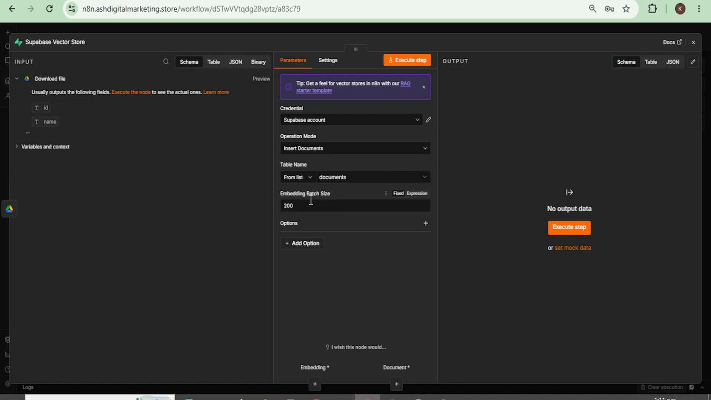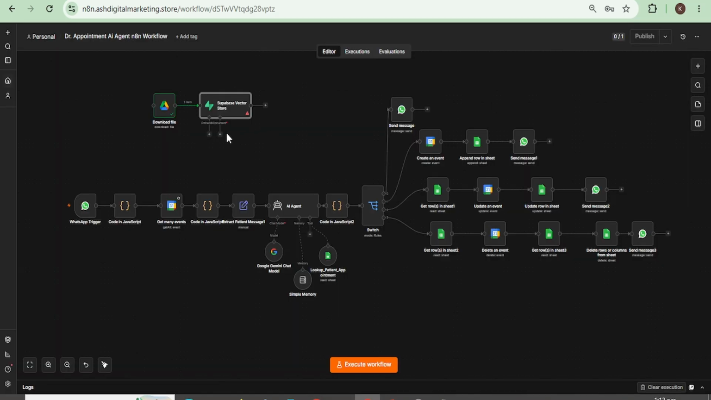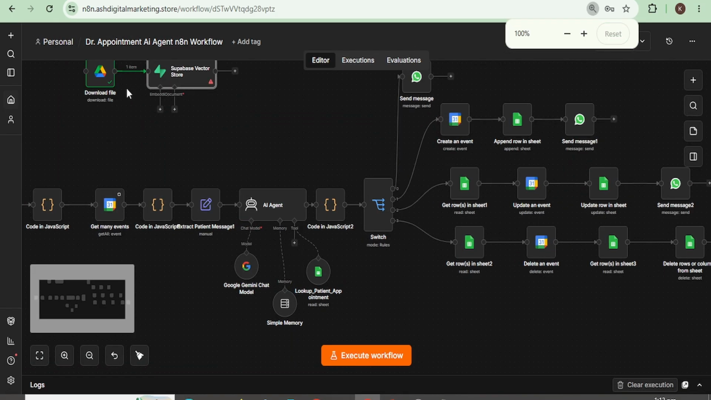So here you can see embedding batch size. This is the batch size through which n8n can send the total chunks to the embedding model in one API call. Because my PDF file is so small, consisting of only 7 pages, I can select 200 or even 50. So it's the embedding batch size which determines how many chunks are sent to the embedding model in one go. Now its parameter setting is finished. We cannot execute the step right now because we have to add the data loader node and embedding model here.